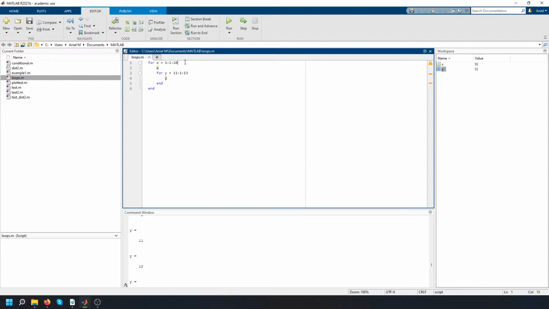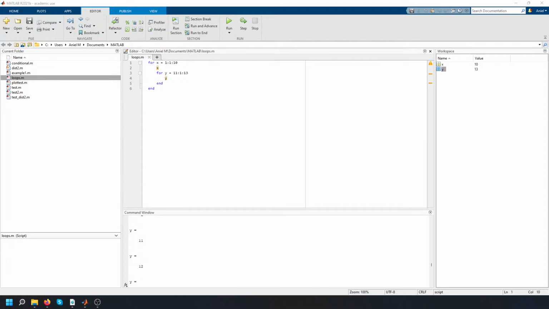The outermost loop here will be responsible for controlling how many times the innermost loop here is going to run. So for every instance of a value of x, the loop over y needs to run until it's completed for that particular instance. So that's why you get x equals 1, and then y is 11, 12, 13, x equals 2, y is 11, 12, 13, and so forth.